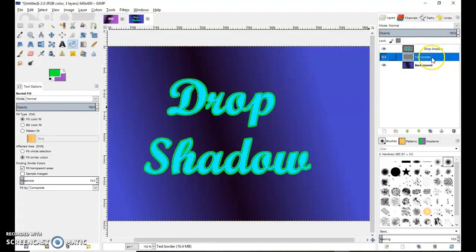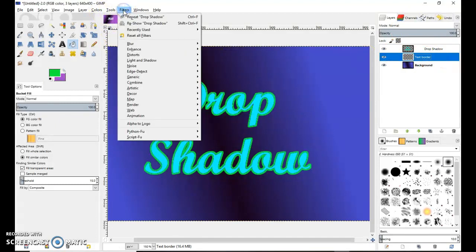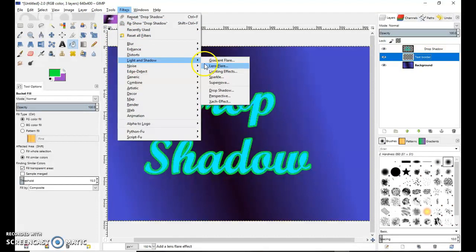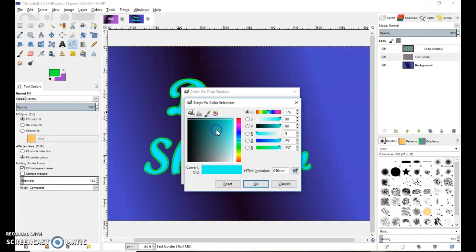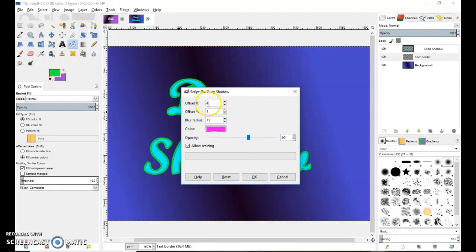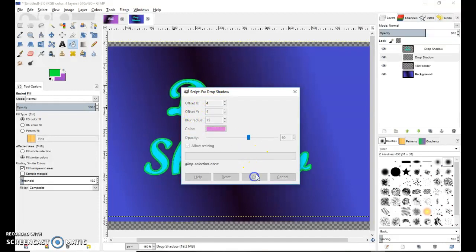So I click on text border, and then I'm going to go to filters. Then I'm going to go down to light and shadow, and I'm going to select drop shadow. Sometimes when you click this, the window does not pop up. So you have to look at the bottom of your screen and look for the window. If it does just pop up, that's great. So now I need to select a different color. It's going to be easy for us to tell. I'm just picking brighter colors for you to be able to see it. And then I can also decide how far away and to the side I want my drop shadow. And I like this, so I'm just going to click OK.